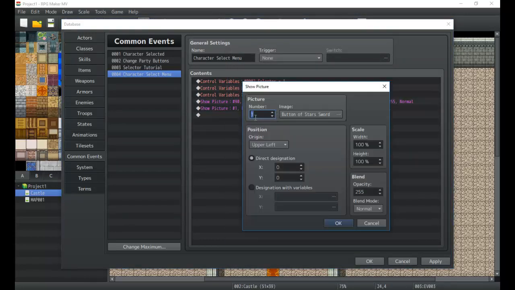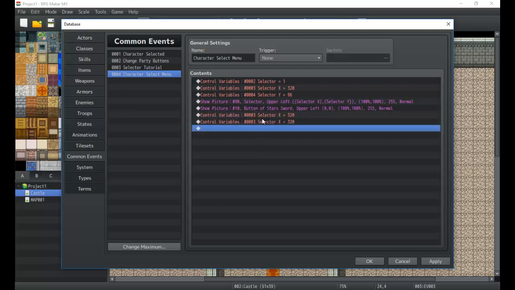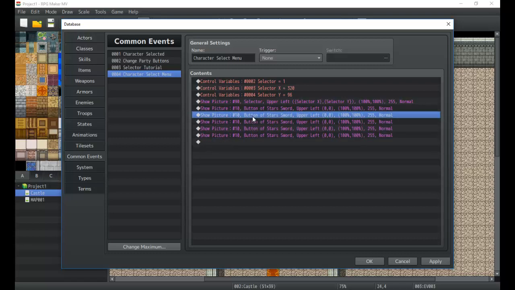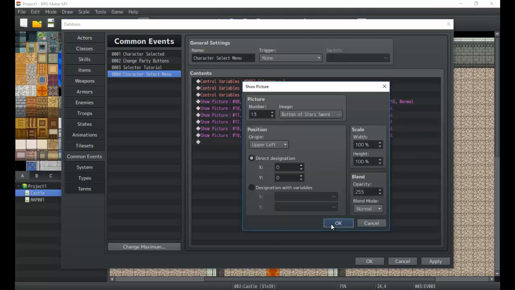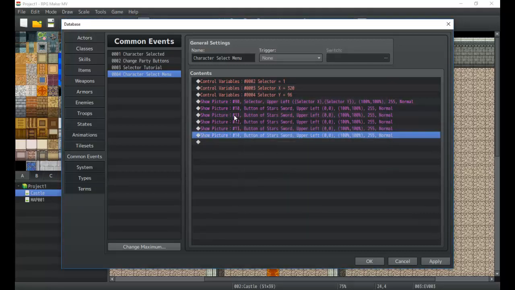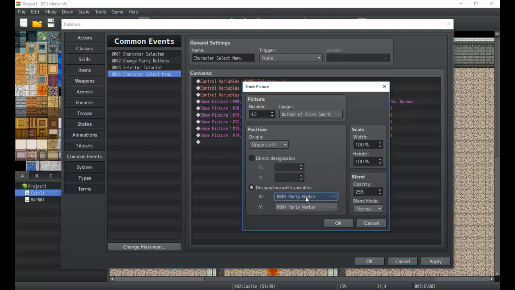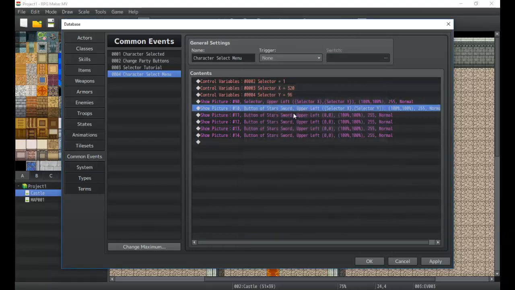We're going to want it to be above parallaxes just in case. So we're going to go ahead and do position 10 for that picture. So it's going to start at 10. The next one's going to be 11, 12, 13, etc. We're going to make 5 of these. So 10, 11, 12, 13, and 14. That's 1, 2, 3, 4, and 5. All right, perfect. So now this is all going to start at the same position. Okay, anyways. So we wanted to start at the selector X and the start selector Y.